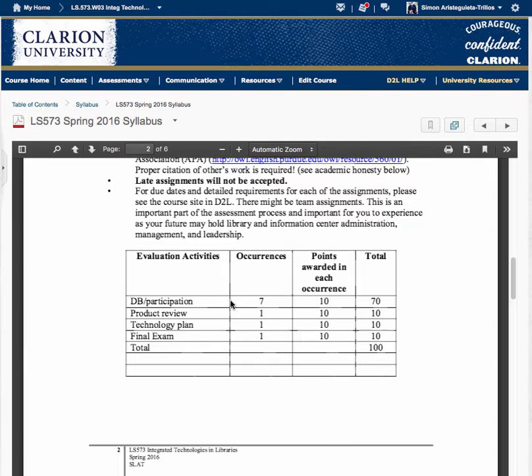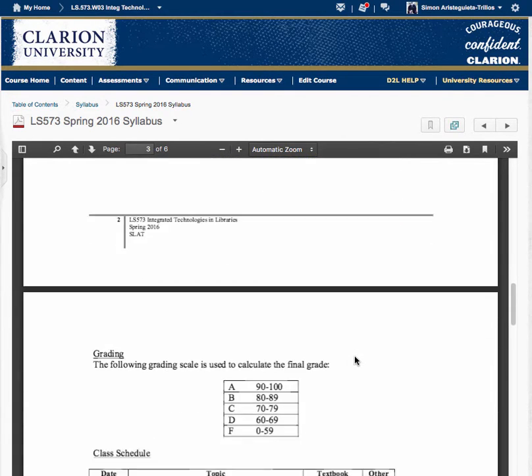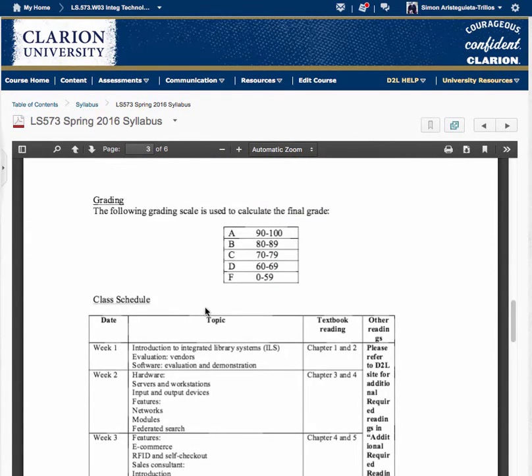As I said, we have 7 DBs or participation. That's 10 points each, a total of 70 points. Product review, 10 points. Technology plan, 10 points. Final exam, 10 points. Total 100 points. And this is the table that I was telling you about. You will know your grade because you can calculate how many points you have and what that means in terms of a letter grade.